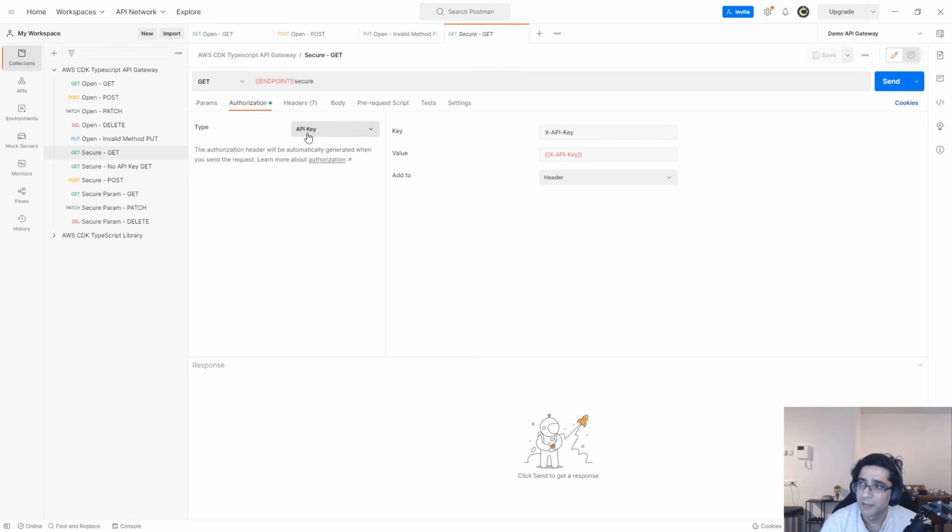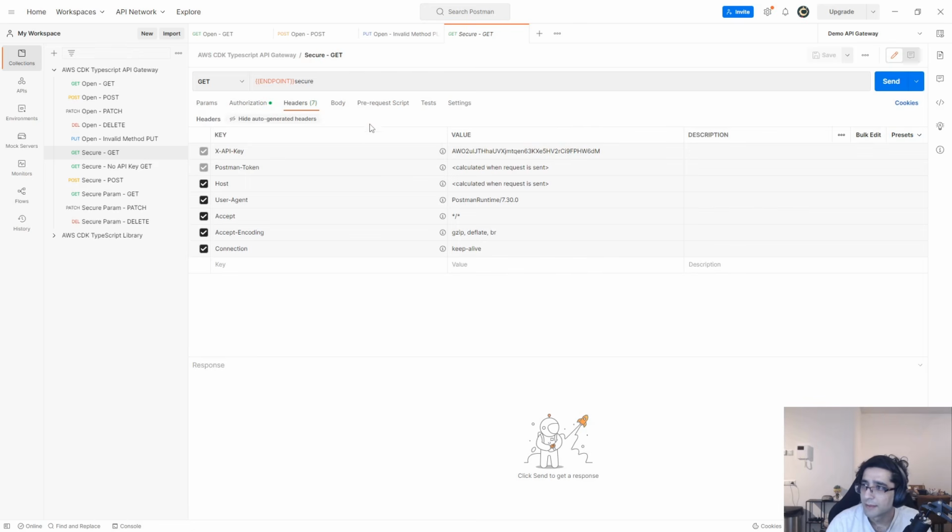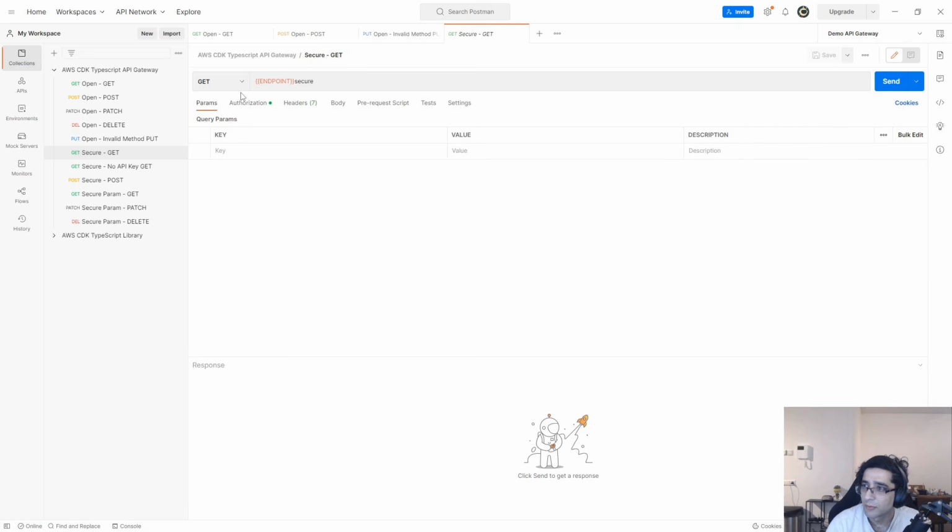We add the type API key. We say the key of the value in the request. So the API key is expecting our API key in x-API-key. And here we get the value from our environment variables. So this is the API key that I just got from the AWS console. The rest we don't add anything here. So this should be everything that we have now. Let's try it out.